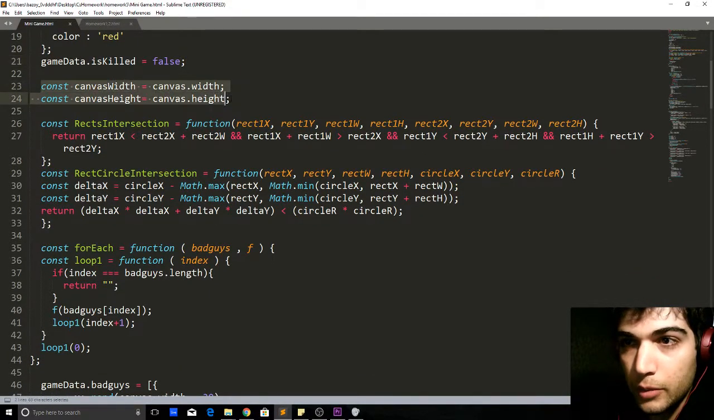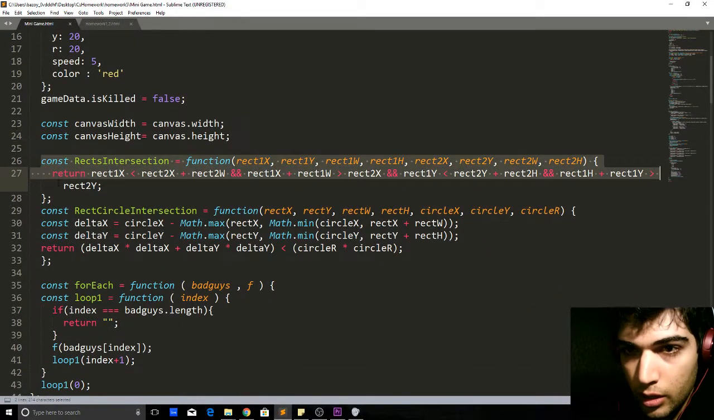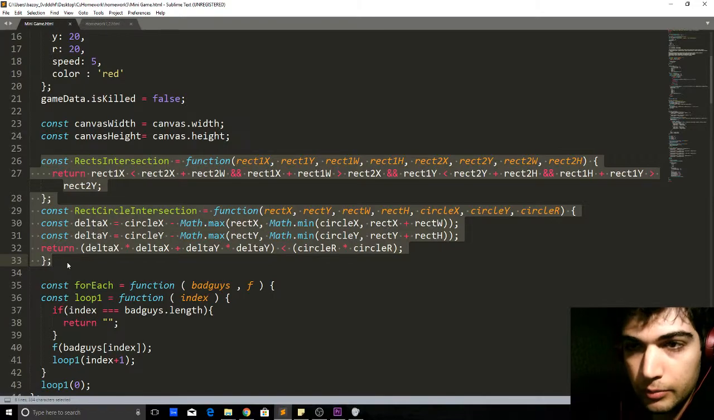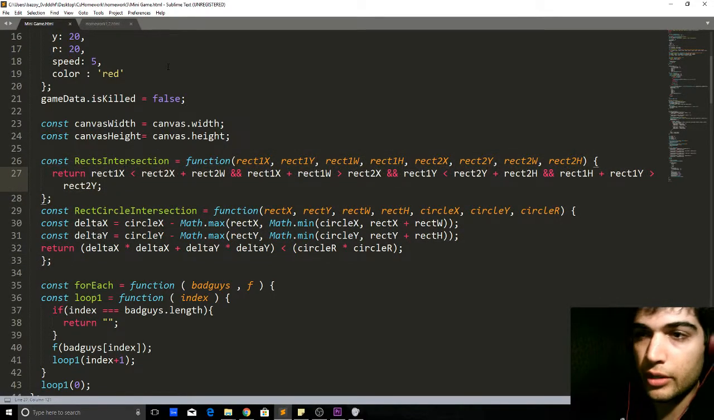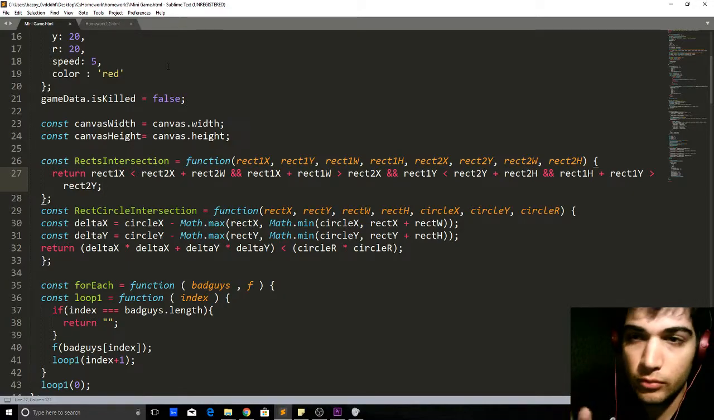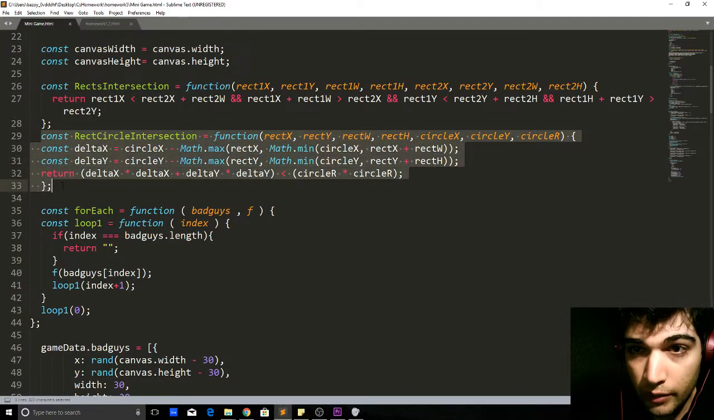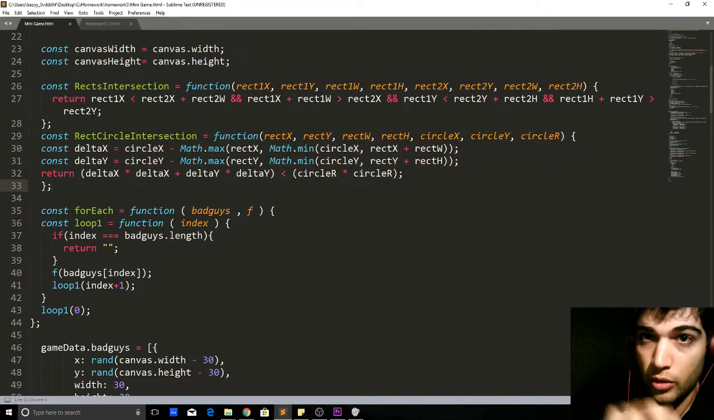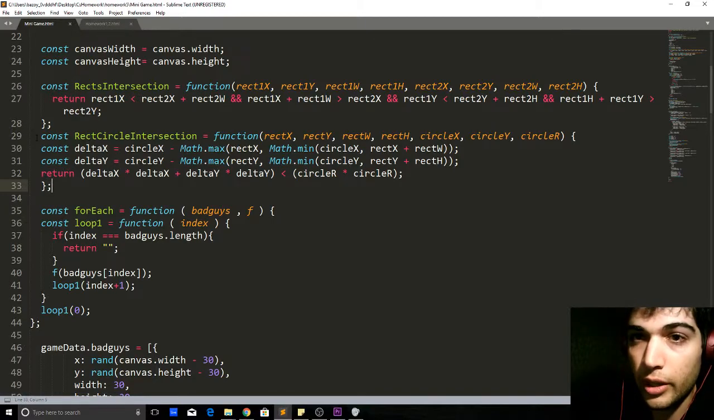So here I just pass the width and height into variables. Here I check the intersection. In this part I check if the rectangles hit each other. And here I check if the circle, our hero, hits any other rectangles. So I can use it to finish the game.